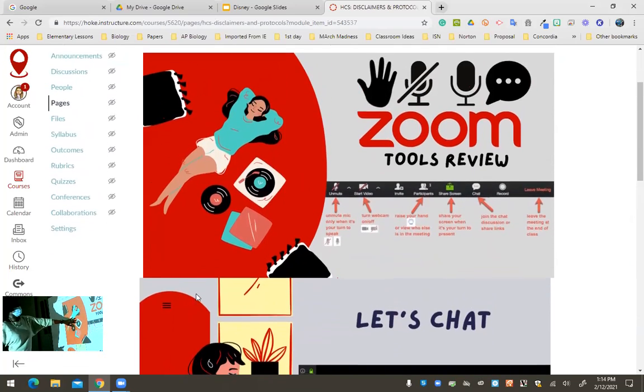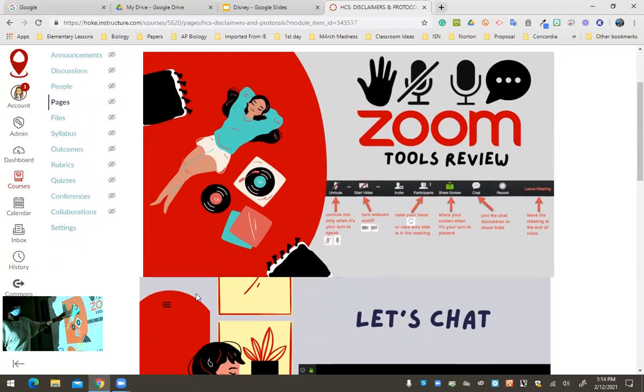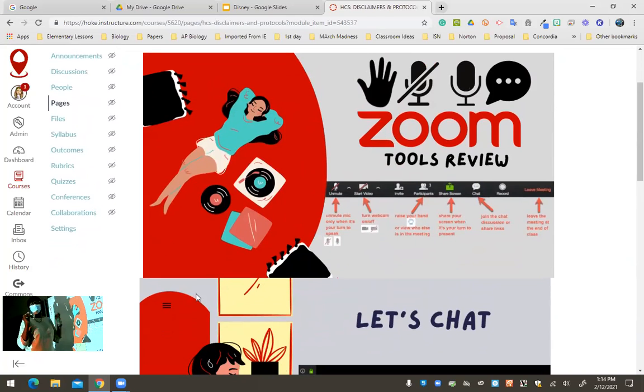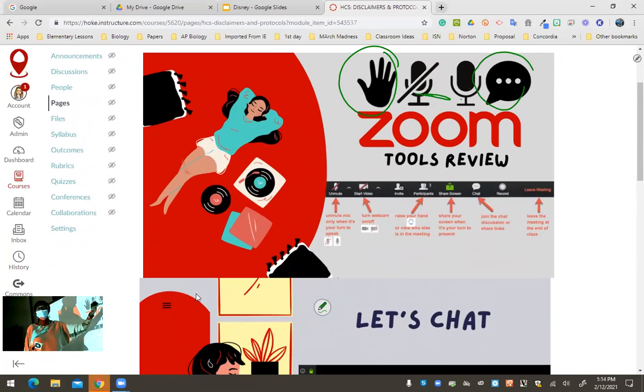So some of the tools that we are going to review today. The main things that we will be using in our Zoom are the hand raise feature, the mute and unmute features, and then we will also use the chat. That's what we will be using today. However, you know that there are several other features that you could use whenever you are in your classroom with your students.